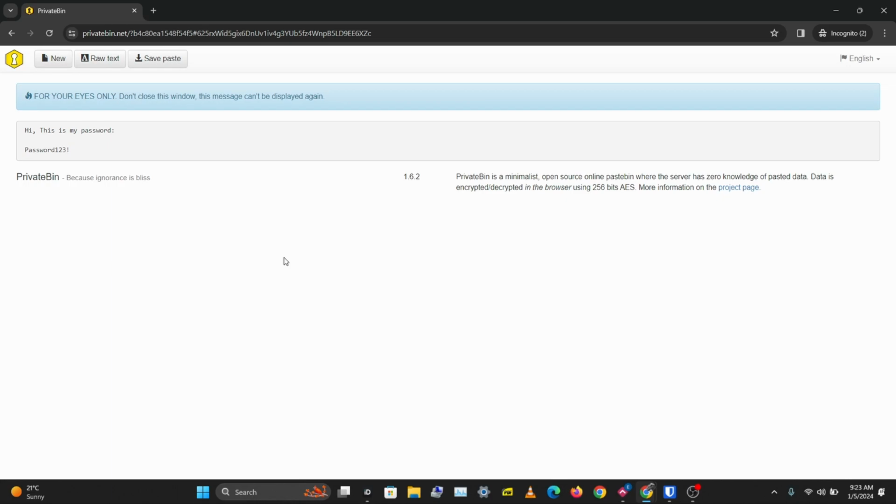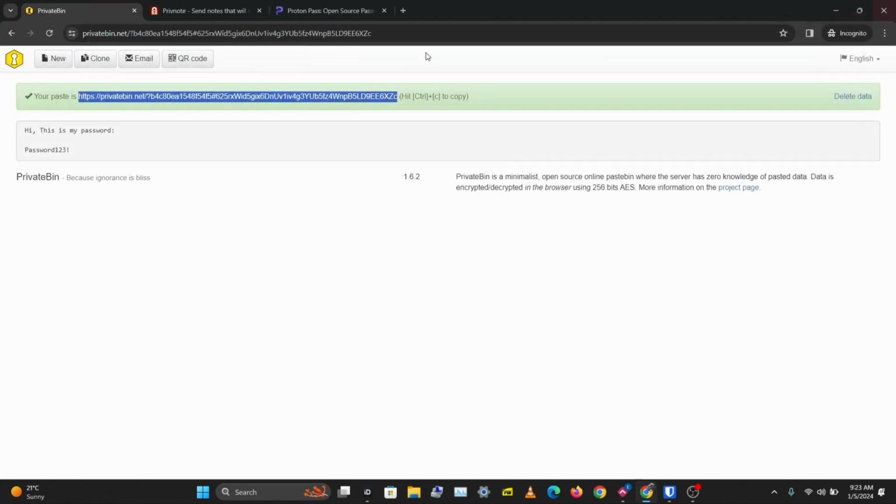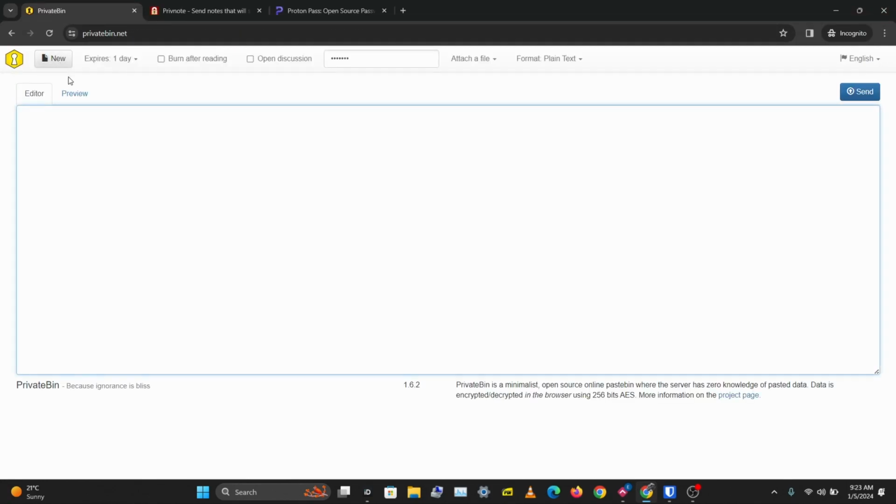And if we reload this or close this window, this message disappears. So yeah, that message has expired. That was for a one-time use, and that's how to securely send a sensitive message. So this is one service you can use.